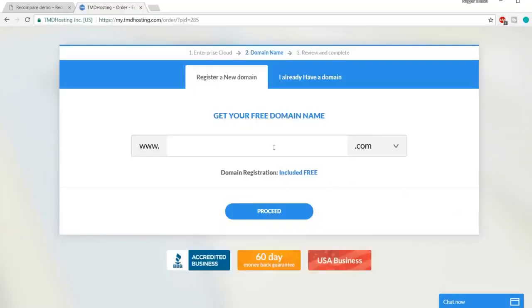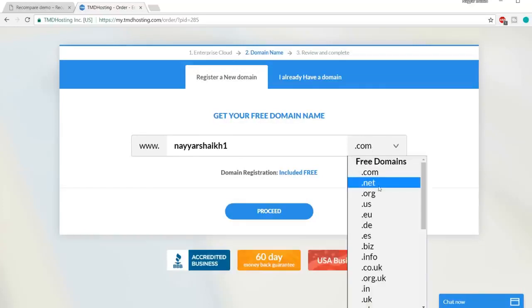Now here you have to put in the domain name which you want for free. It can be anything. For example, let me type in Nayashik1. Now I cannot type Nayashik because that is reserved. So I'm typing in nayashik1.com, and you can also select different extension from here.